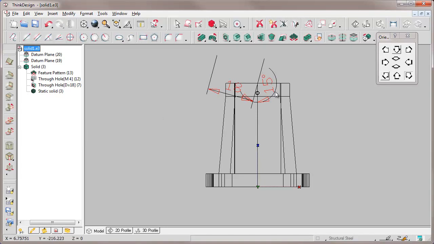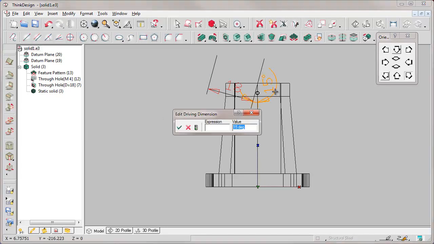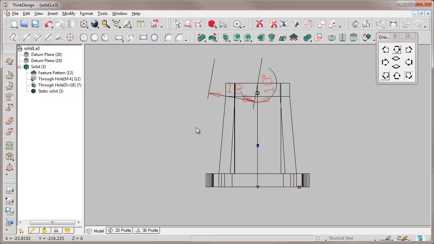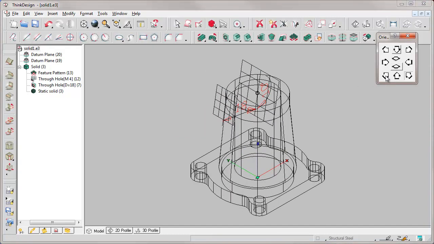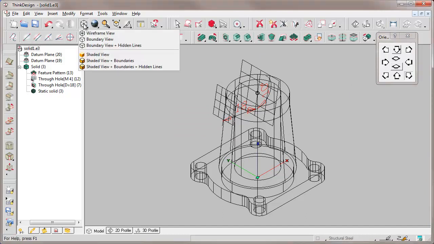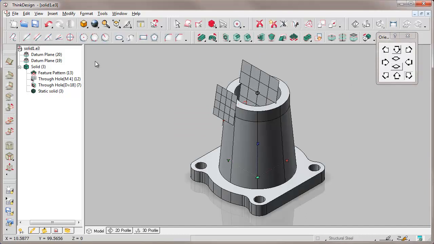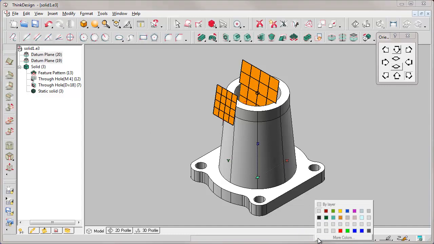Let's change the value of 15 degrees to 10 for the first datum plane, and we note that, as a consequence, also the position of the second datum plane is changed because there is a relation between them. We can even select them from the history tree or in a graphic way. In this case, we select them from the history tree to change their color to distinguish it from the rest of the model.